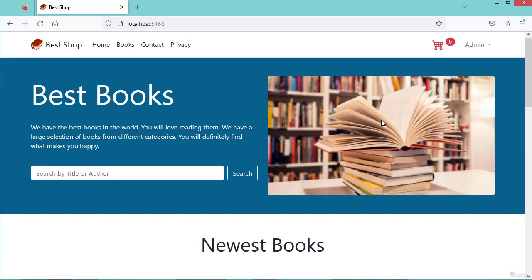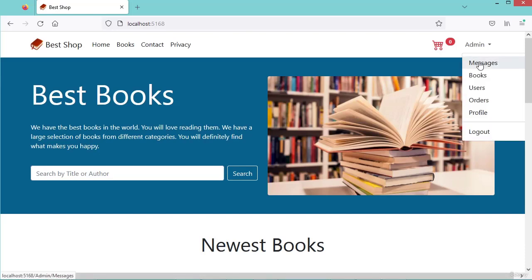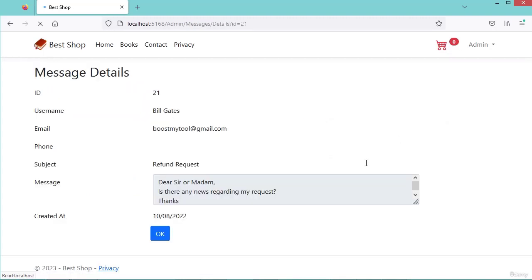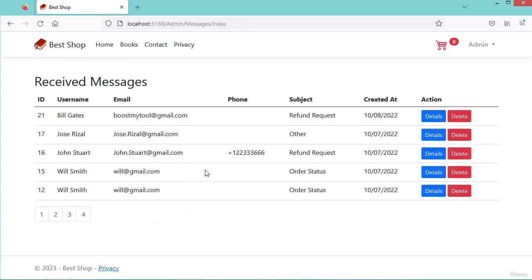So the administrator has more privileges. Let's click on admin, and let's click on messages. And here we have the list of the received messages using the contact form. Also, we can see that we have pagination buttons, and we can see the details of every message. Let's click on details. And here we have the details of this message. Let's click on OK. And we are back on the list of messages. It is also possible to delete messages.